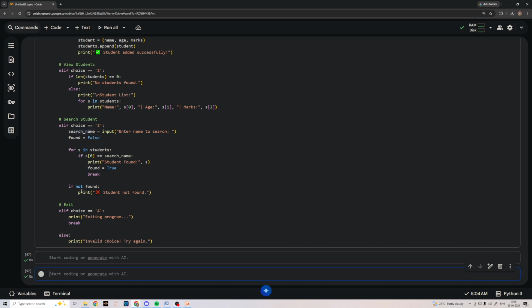If the user enters choice number 4, elif choice is equal to 4, print exiting program. This is the choice of the user who wants to exit the program. And otherwise, else, print invalid choice. If the user enters any choice out of the given choices, we should inform the user that it is an invalid choice.